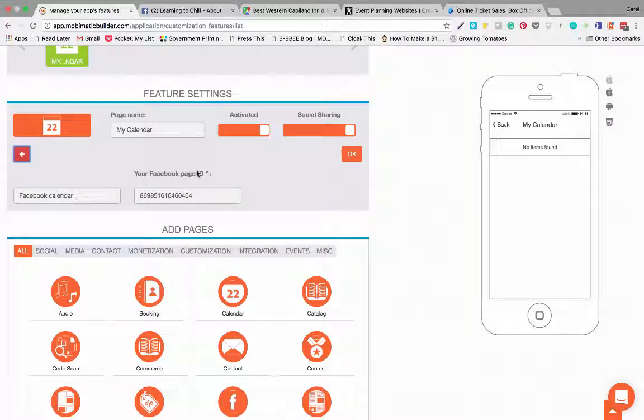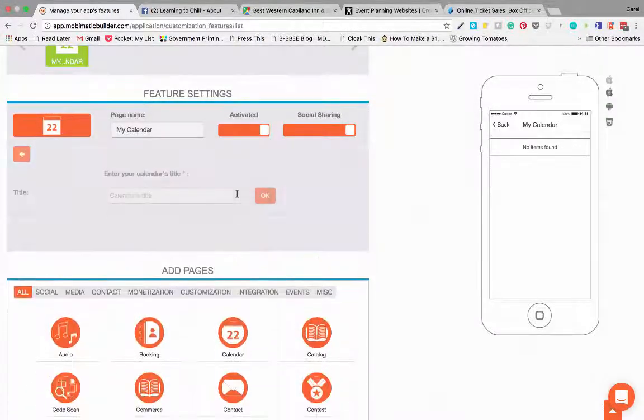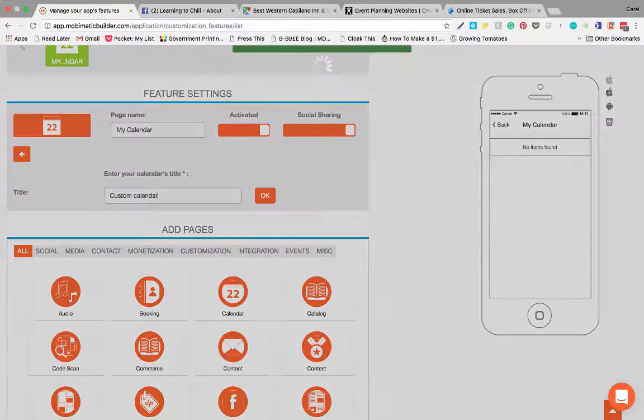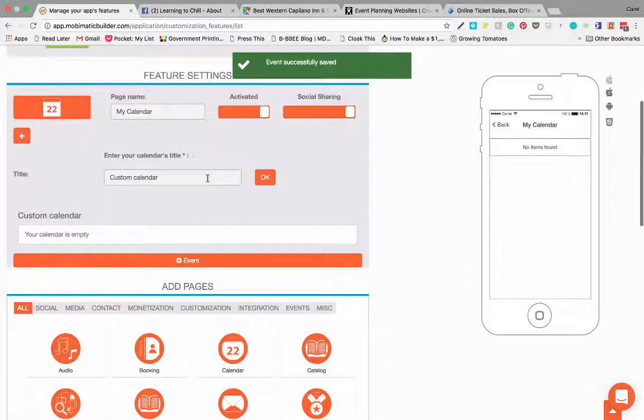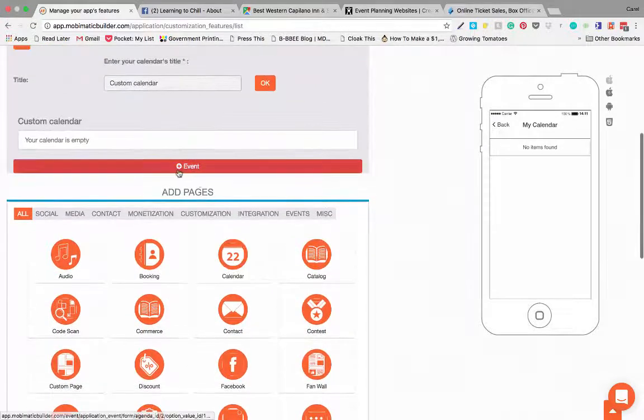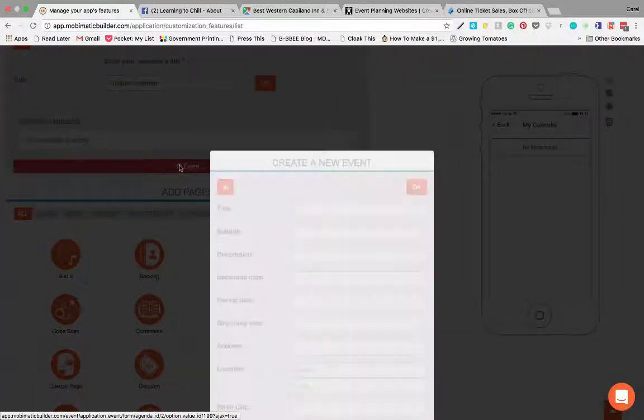Let's look at the last option, custom page. Now this is if you don't want to share your iCalendar or your Facebook calendar through the app and you just want to create custom events on calendar for your users, you can do a custom calendar. Okay, you've created your custom calendar, but obviously there's no event, so you have to create each event separately on its own. So just click on it, event.